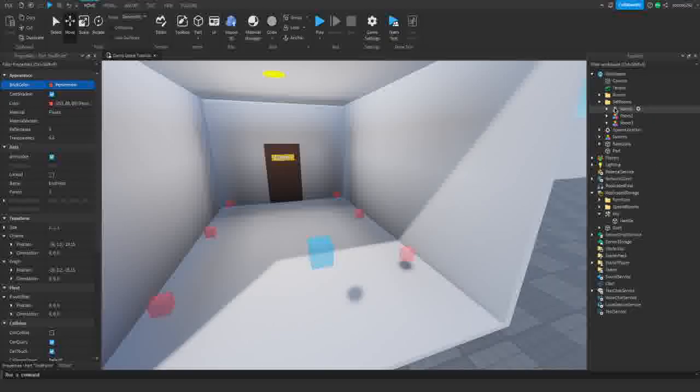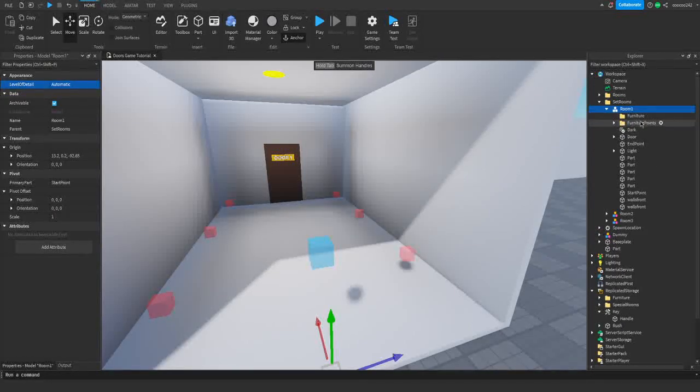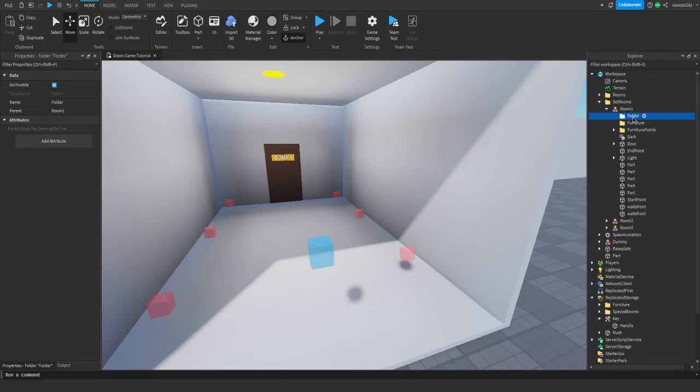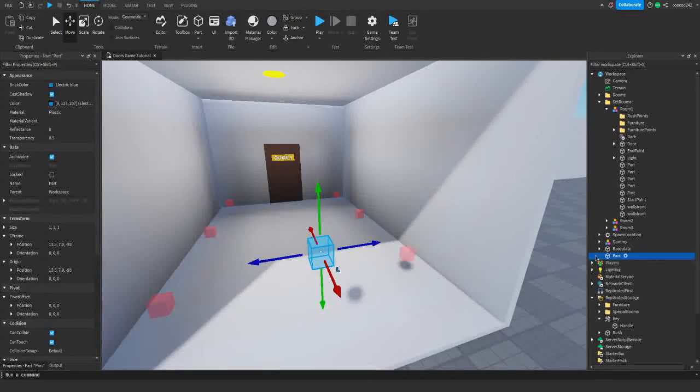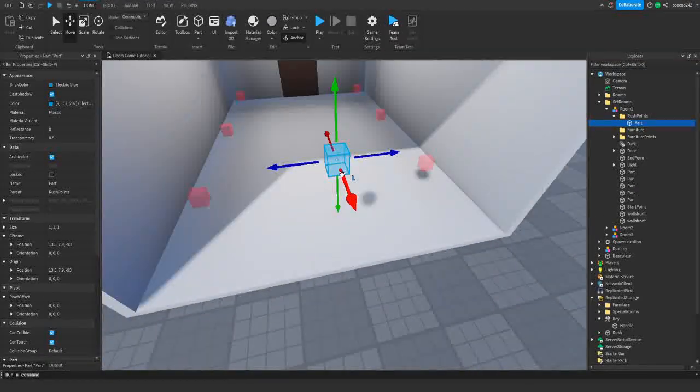And now in our rooms, I'm going to go to room 1. Similar to our furniture points, I'm going to hit the plus on room 1 and add a folder. And then you can rename this once again by either right clicking it and pressing rename or pressing F2. And I'm just going to name this Rush points. So then I'm going to put this part into Rush points, and make sure you anchor the part, because if you don't, it's just going to drop to the ground, and we don't want Rush doing whatever the part's doing on the ground. So we can just name this point 1.